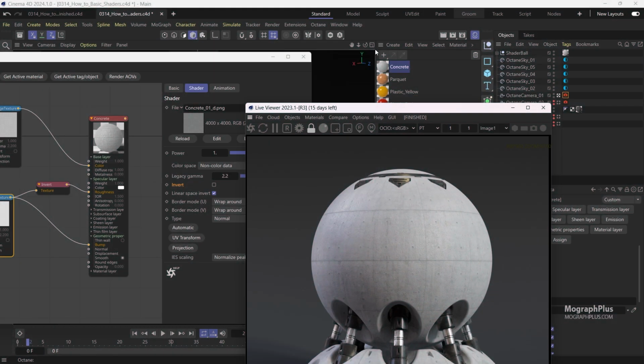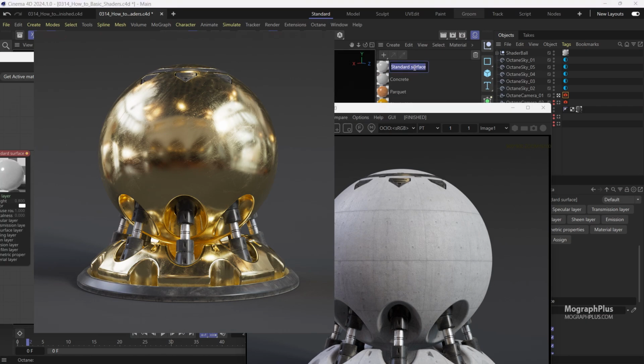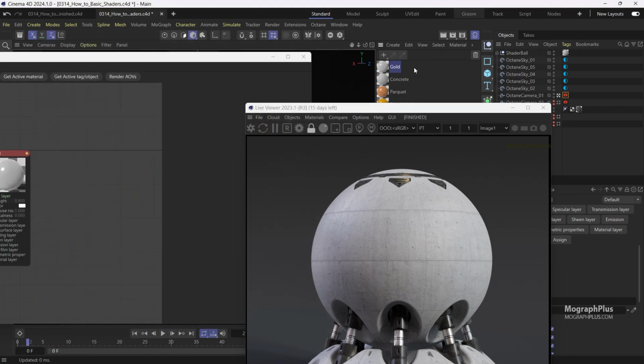And finally, let's go for a gold shader. So create a new standard surface material again, rename it to gold and assign it.